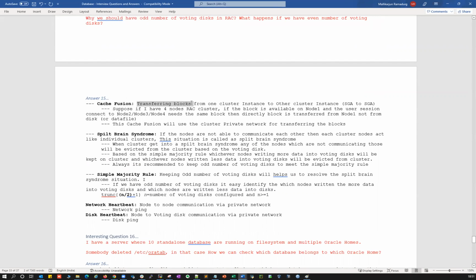Cache fusion is transferring a block from one cluster instance to another cluster instance, basically from database buffer cache to buffer cache, from SGA to SGA. Suppose I have a 4-node RAC cluster, the block is available on node 1, and user sessions connected on nodes 2, 3, and 4 need the same block. Then the block will be transferred directly from node 1, and not pulled from the data file or the disk. That's called cache fusion. Basically transferring from one node to another, one SGA to another SGA, one buffer cache to another buffer cache. Cache fusion uses the cluster private network to transfer the blocks.